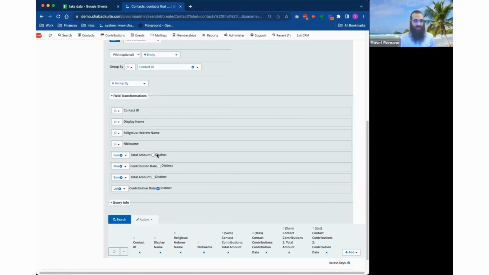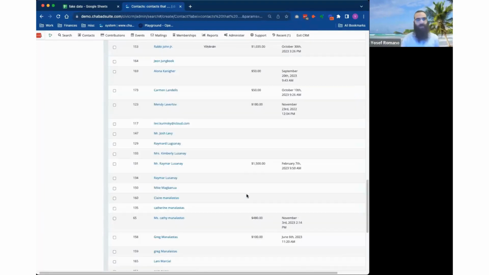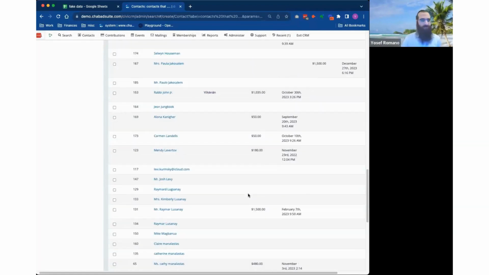This distinct option means that you're filtering out any non-unique value. Distinct means the value has to be distinct. So if it's a repeated value, it would not show up if you click this. So let's do this. And this is our report so far.